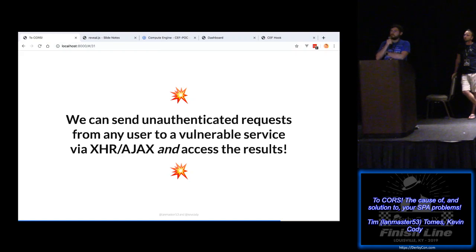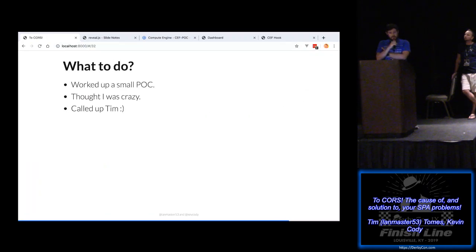We can send unauthenticated requests from any user to a vulnerable service and access the results. Think about that for a moment. Unauthenticated requests are probably not too dangerous. We can see the results. So I was thinking about that one day, and it just hit me. I was whiteboarding it out, and I said, wait, what attack is good from an unauthenticated standpoint? Oh, online brute force attacks, right? And I can get the resulting response.